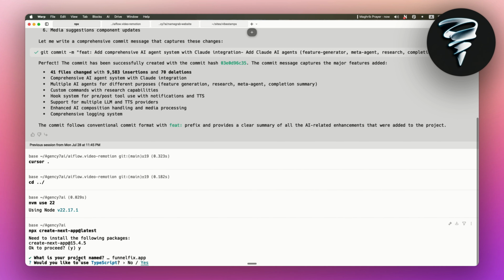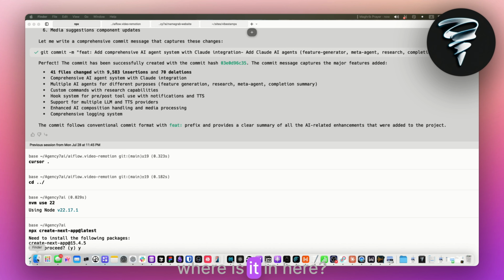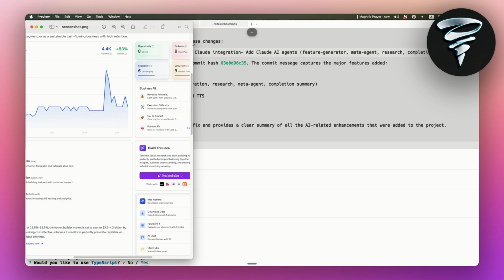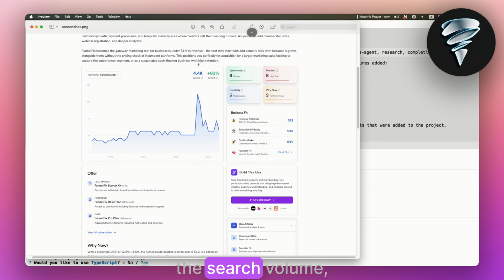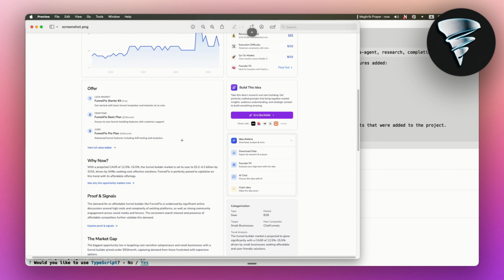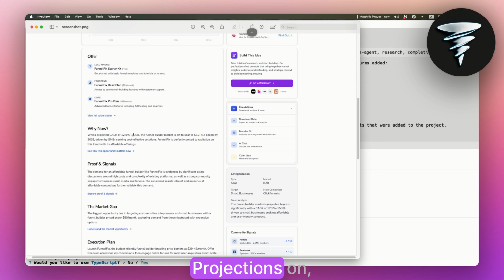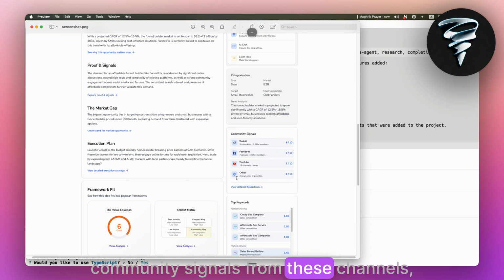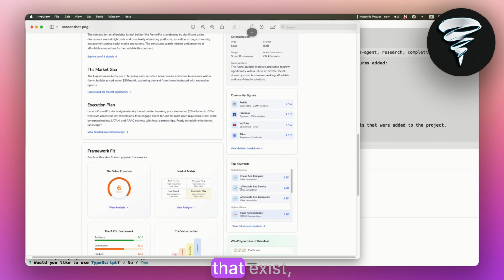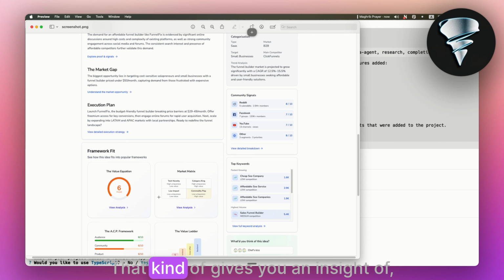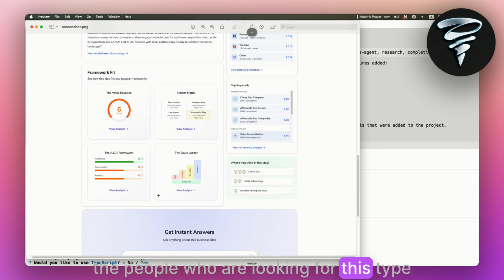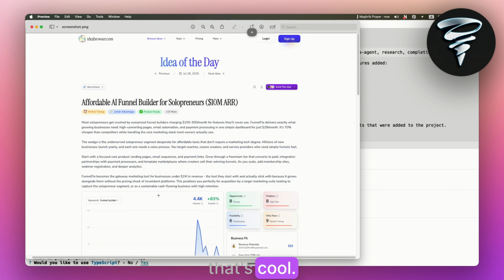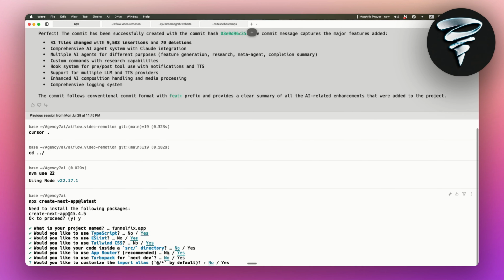No. So in this screenshot, where is it? In here, there's a growth for the keyword funnel builder, search volume, revenue potential, why now, projections on its growth potential, market gap, that sort of stuff. And then there's community signals from these channels, top keywords that exist, that sort of thing. Nice. So that kind of gives you an insight into the people who are looking for this type of product. Yeah. That's cool. Okay, we're gonna run through this.